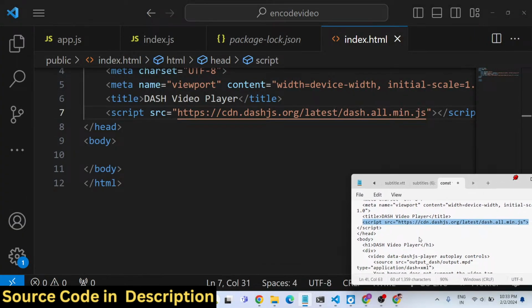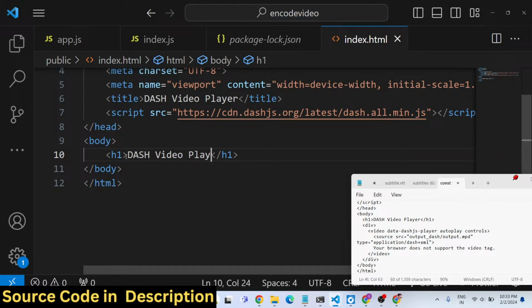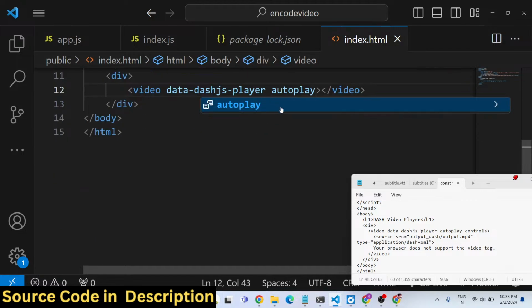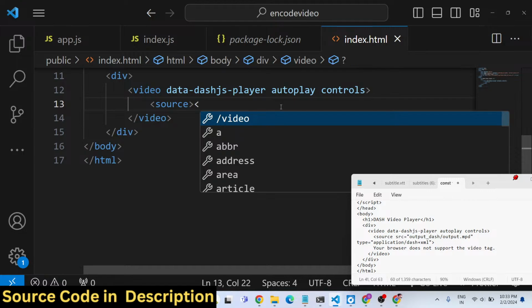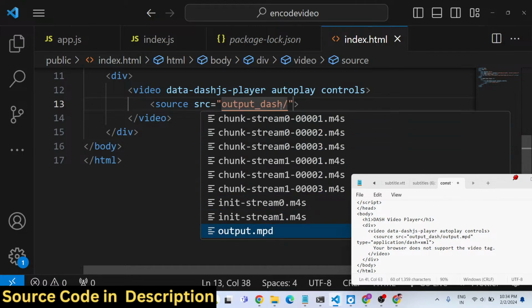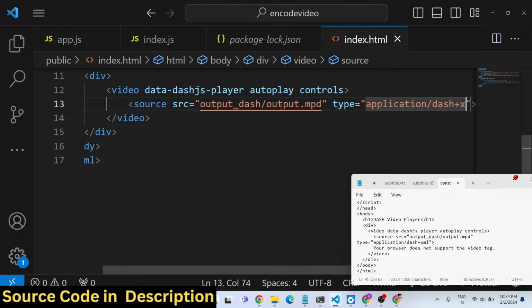So now to stream the video, guys, it's very simple. We will add a heading, and it will be called dash video player. And now we will simply have a video tag, and inside the video tag we will have an attribute which is data-dashjs-player. We will autoplay this video file whenever the user loads the page, and we will show the controls as well. And basically we will have a source tag. The source will be output underscore dash, and this file will be output.mpd. This is the file we need to play, and the type will be application/dash+xml. This is the actual type of the file.